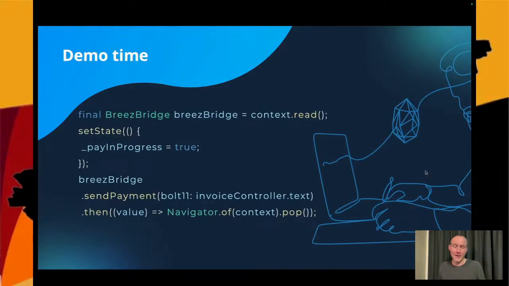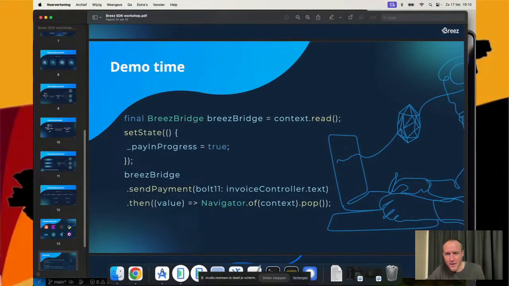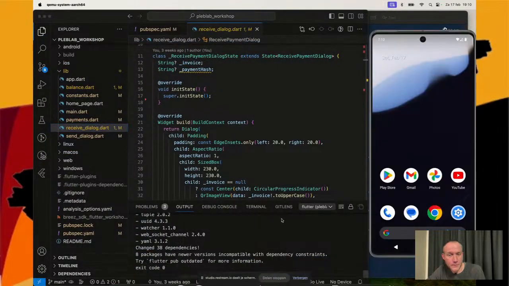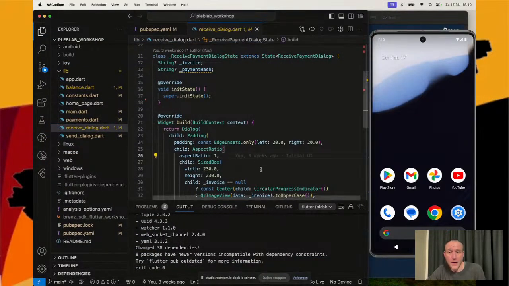So that was the introduction. If there are any questions, it's probably a good idea to post them in the chat, and during the demo I will also have some time while compiling to answer questions. But for now, let's get into the demo and show you how easy it is to integrate payments using the Breez SDK.